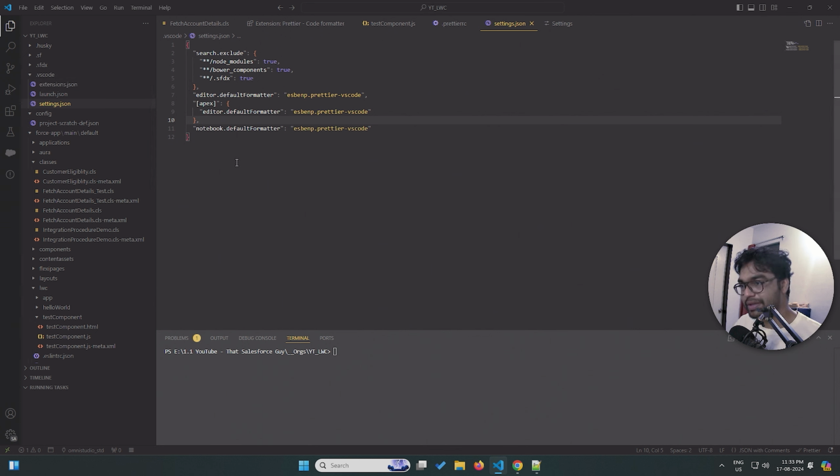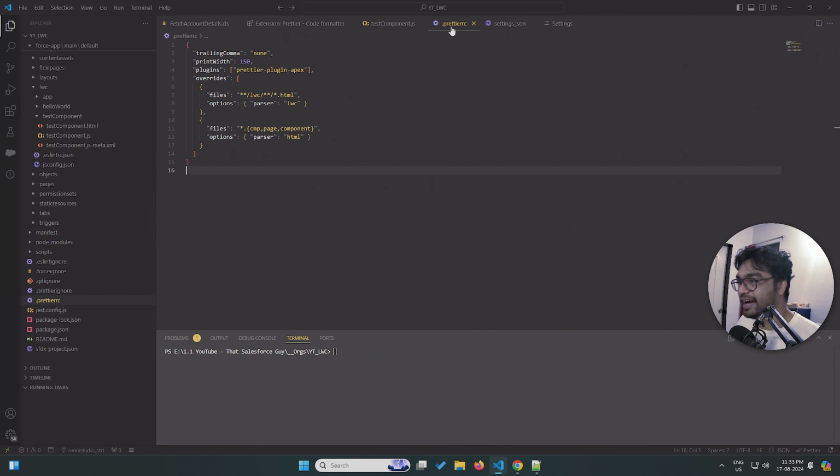I'll copy and paste all of this on my GitHub, so you can go to the file and copy all this data. It is basically just setting up a few things. For example, the default formatter here will be Prettier, and then you have another file called .prettierrc. Inside this .prettierrc you will have something called plugins here. You have to put these plugins, and you have some options too. These are all configuration options that you can put.